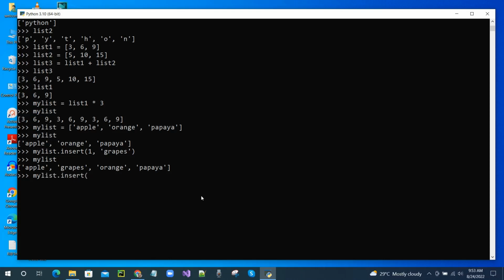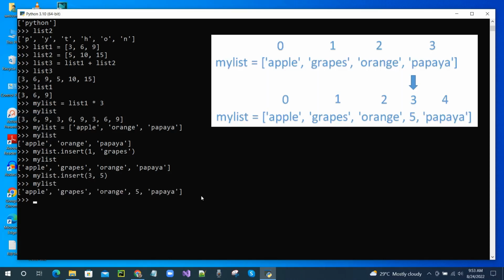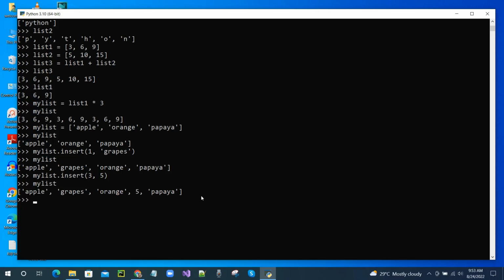Now I want to insert the element 5 in index 3. So in the output, the value 5 is inserted in the index position 3. What will happen if I insert an element with the index equal to 10, which is beyond the range of my list? Here I am inserting a tuple in the index position 10. And in the output, the tuple is added at the very end.